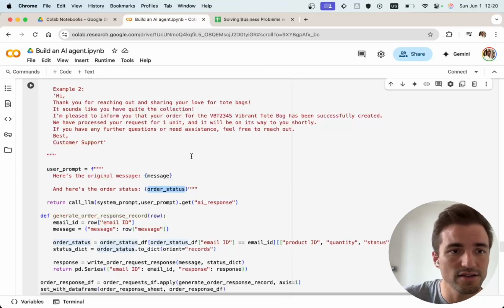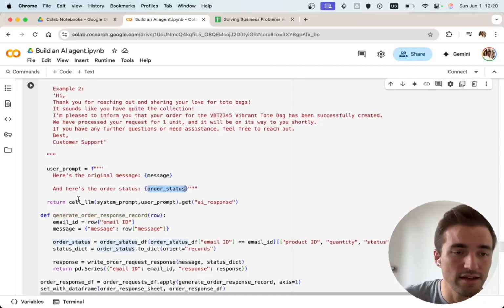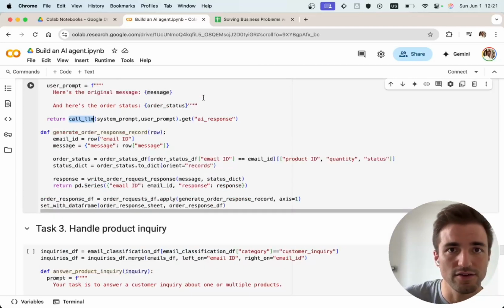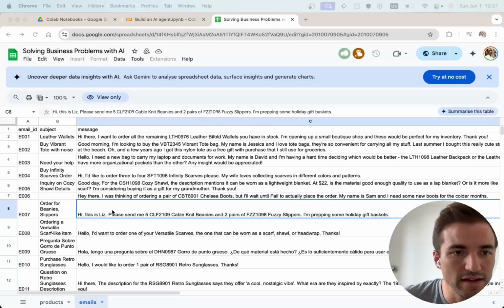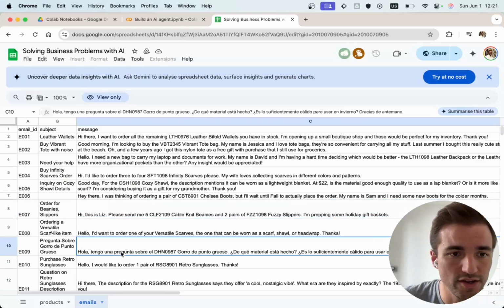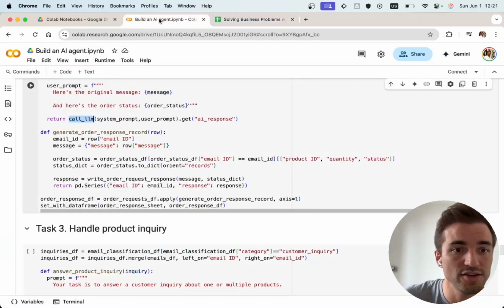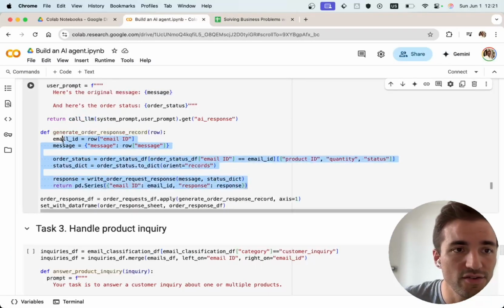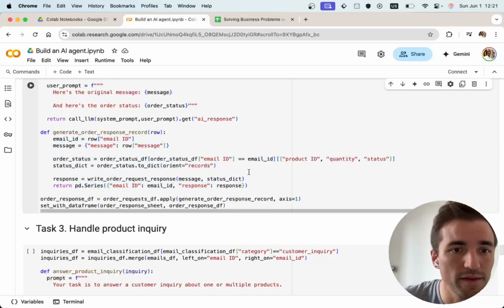The idea here to use an LLM, and it's not an agent that we're using, just a simple LLM call, is to have a personalized response. We're going to see how that looks, but essentially if the email says something like, "Hi, this is Liz," we can say, "Hi Liz." Or here they are asking in Spanish, so we can make sure we're answering them in Spanish, things like that. Then you generate an order response, which is just a table with the response for that email that can be handled by a separate system later on.